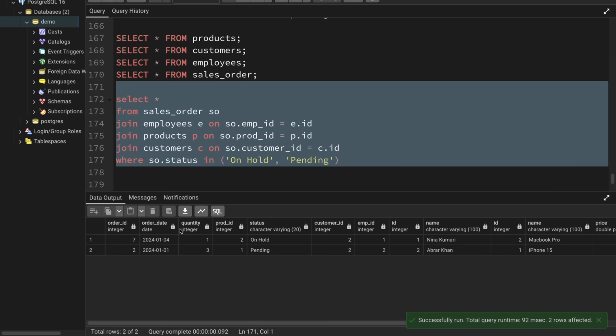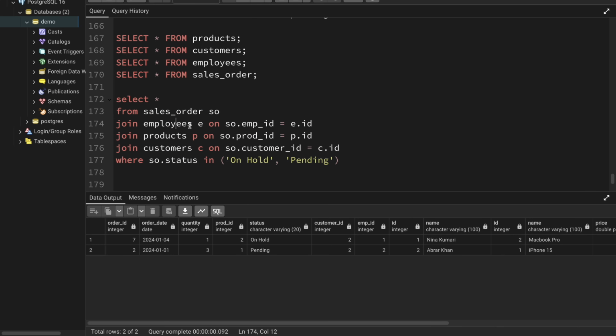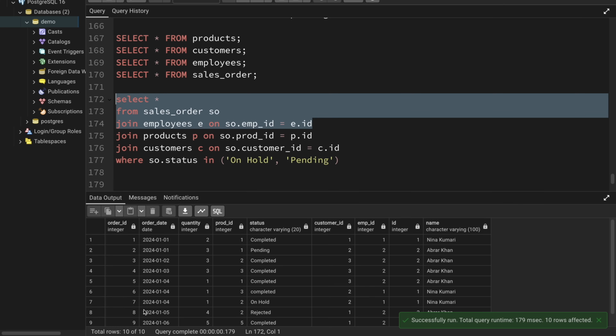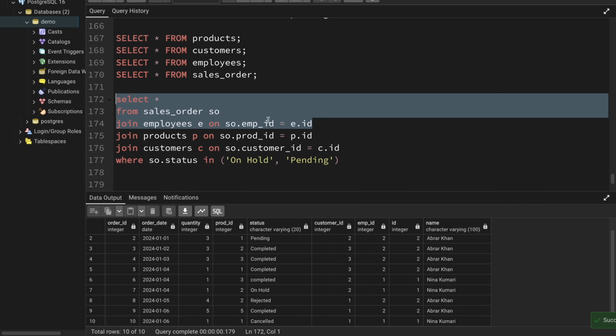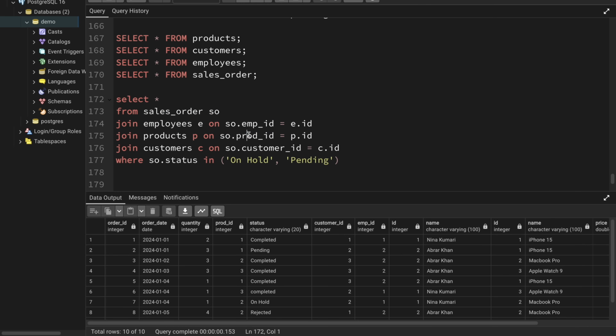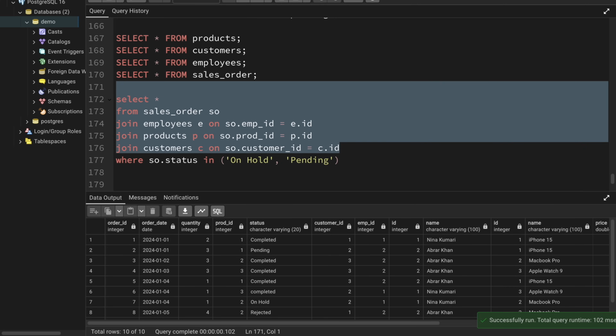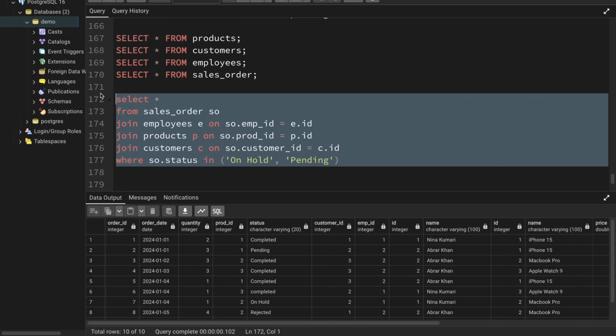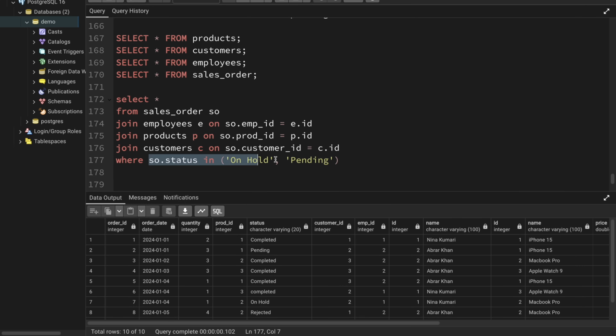Okay, so now if you see, when I joined these two tables, what happened was sales order joined with the employees. I think it will fetch me 10 records because all the employee IDs mentioned in the sales order are present in the employee table, so all the records will match each other. Same way, when I join with the products, I'm still getting 10 records, because all the products mentioned in the sales order are present in the products table, so there is a complete match here. Same way, when I join with the customer table, again I'm getting 10 records. The only reason the whole query here is returning 2 records is because of this filter condition, because there are only 2 records where I have the status on hold and pending.